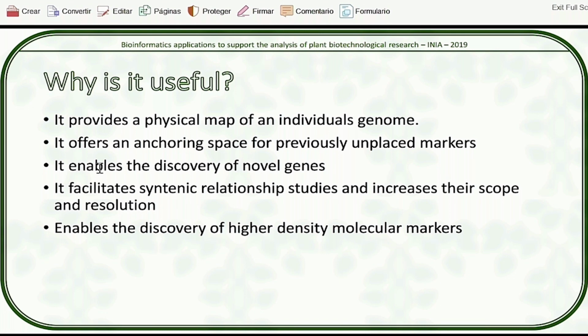Also, it enables the discovery of higher density molecular markers. Since you have the sequence already inferred, you have a lot of DNA where you can design new markers, markers specific to whatever you want.